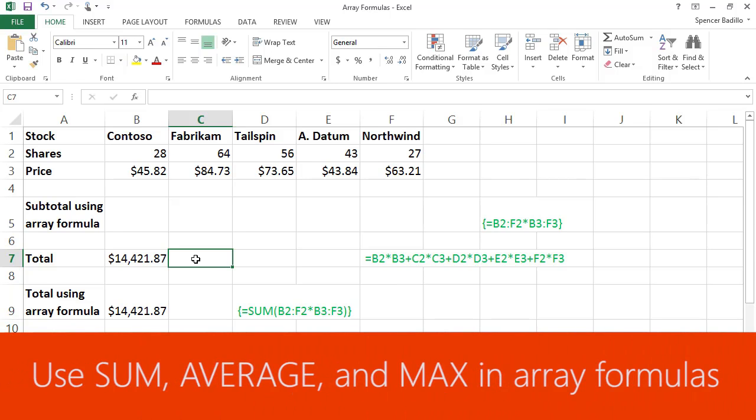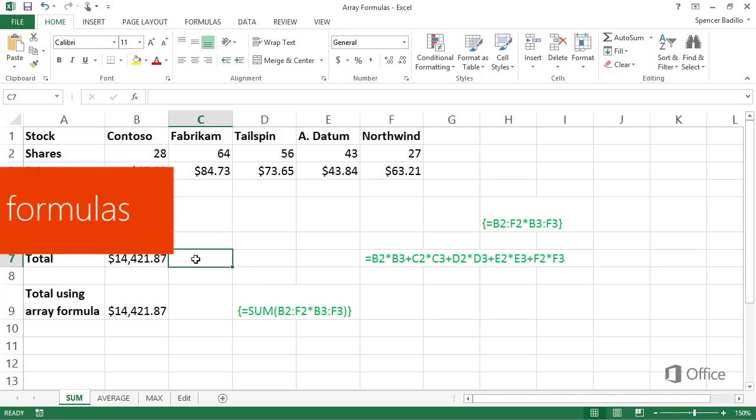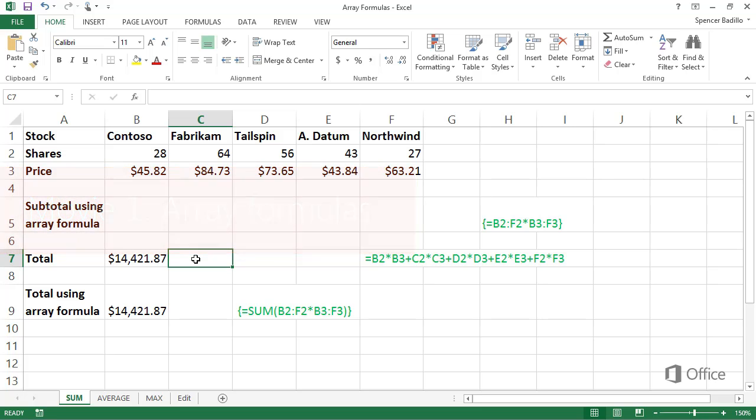We created an array formula that returned a single value in the first video in this course. But an array formula can also return multiple values. For example, to calculate a subtotal for each stock, select the cells you want to contain the subtotals.